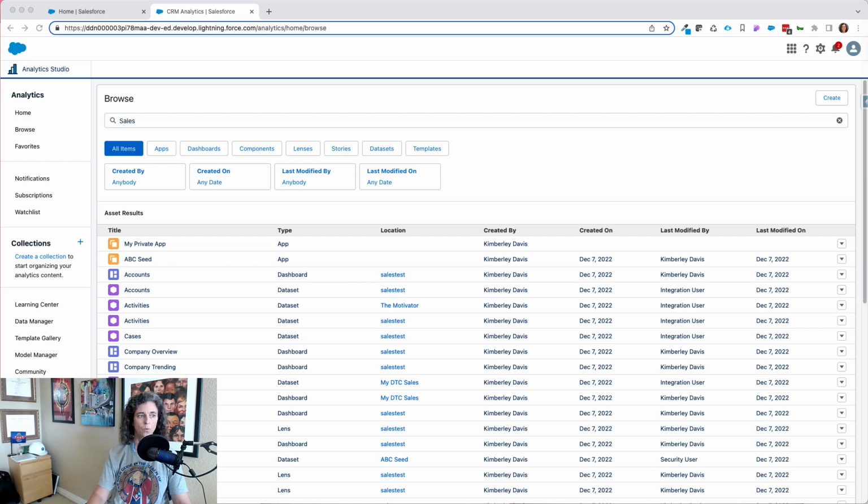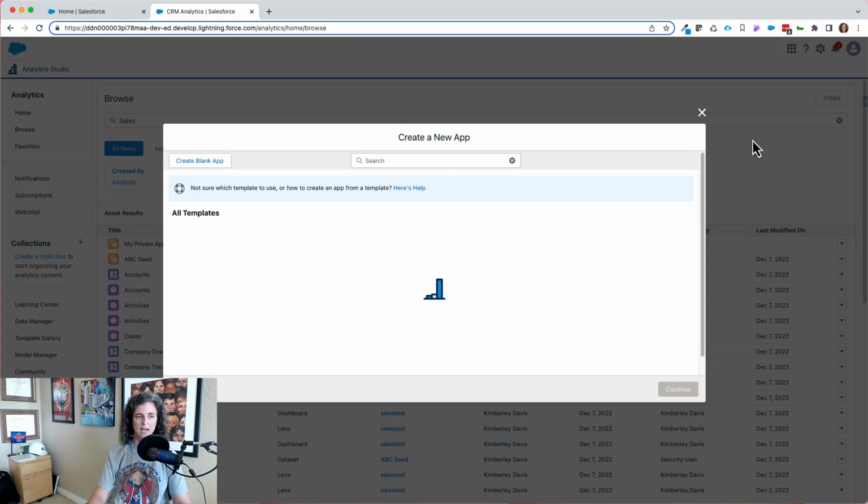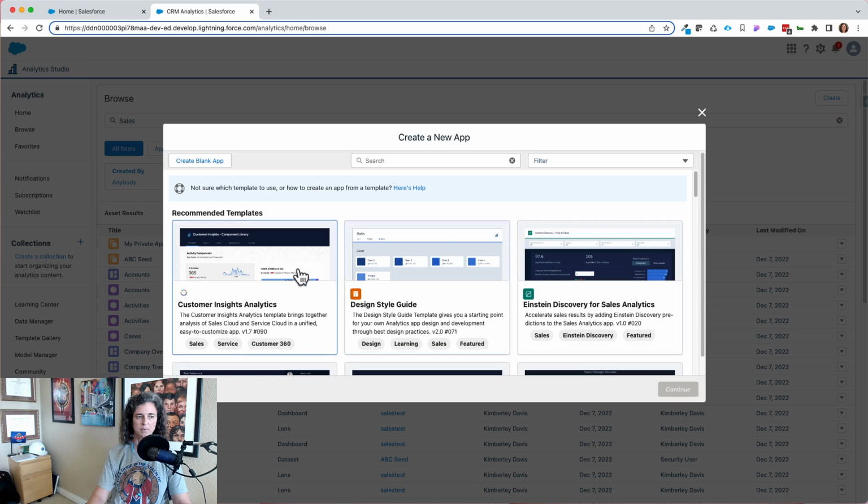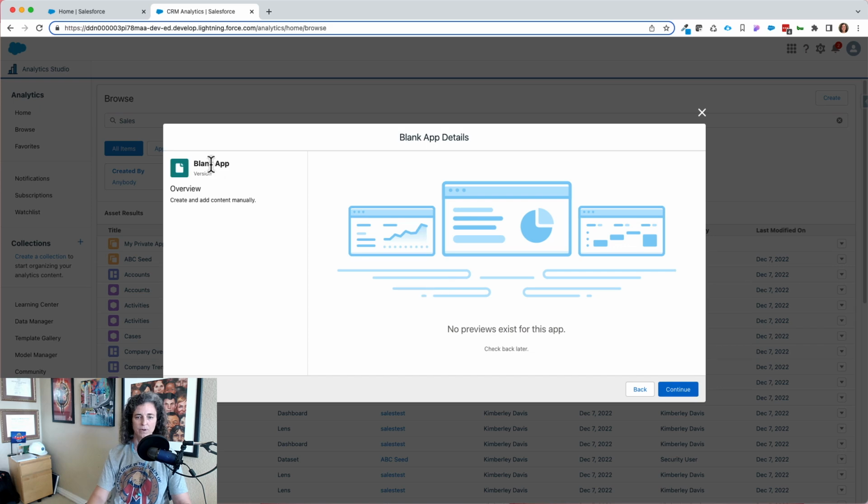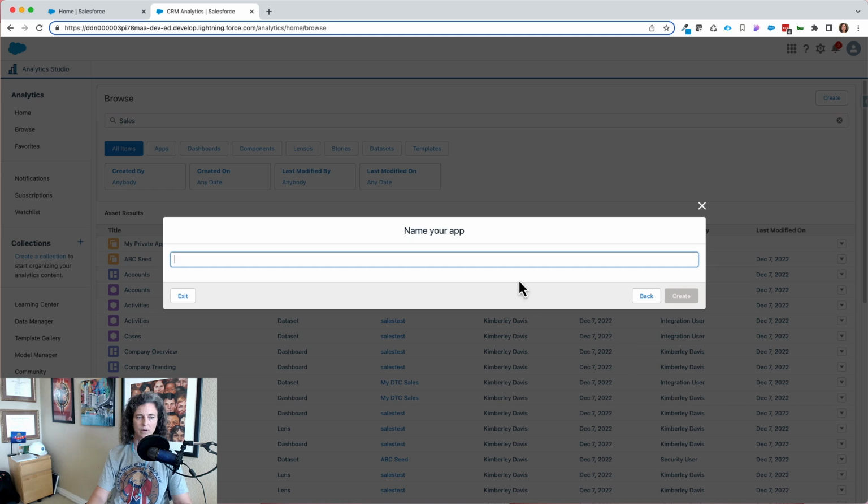And so we are going to create, right here in the top right corner, a new app. And what kind of app do we want to create? Are we going to create one of these templated apps that come with it? In this case, we're going to create a blank app. And of course, there are no previews for it. We're going to give it a name. And create.